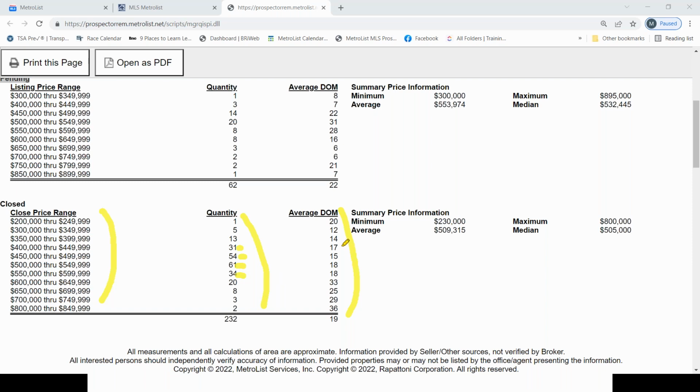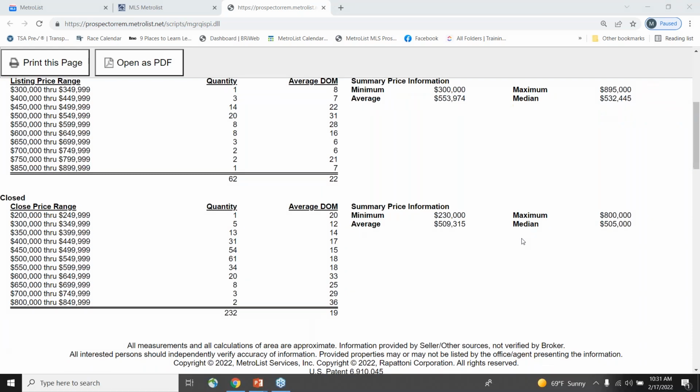I can also see pretty low days on market. Look at this, 17, 15, 18, and 18 for those price points. And then your summary price information. Let me erase this and we're going to go down now.